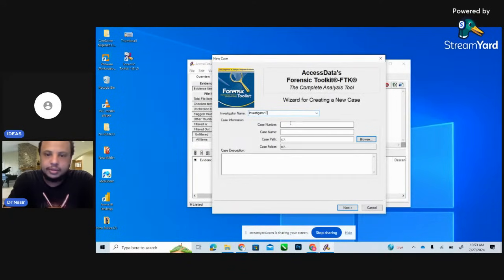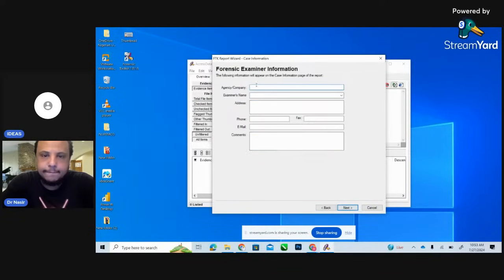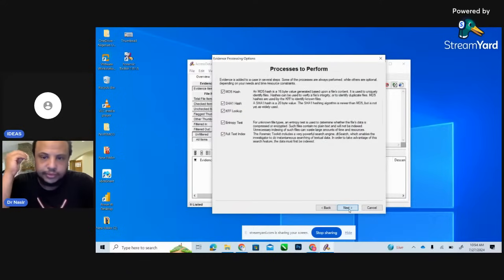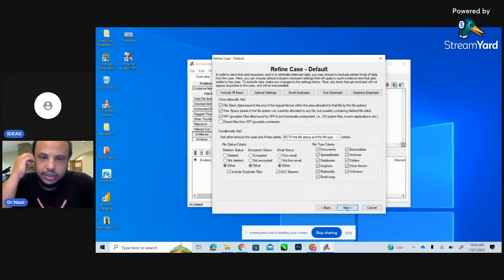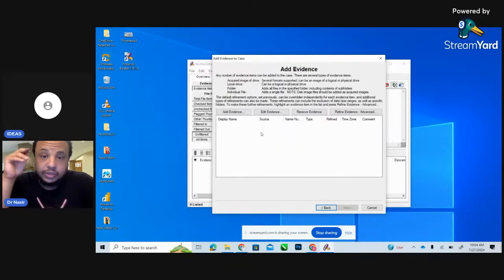Case number one. Case name, just test case. It's okay. Case description, testing the listing. We'll go next so that we'll pass this. Write ideas. Write students. Just students is okay. Then next. No need to put the rest. Next. Next. We need to do all these things. Next. Yes, so add evidence.